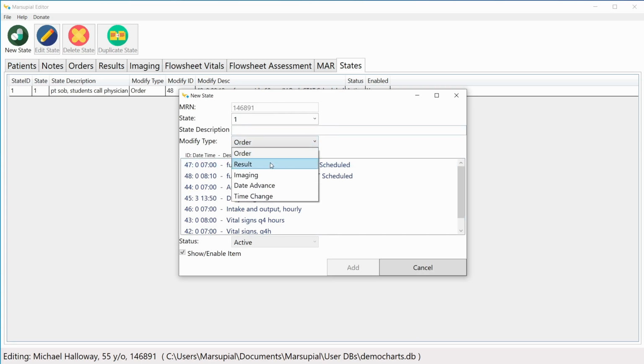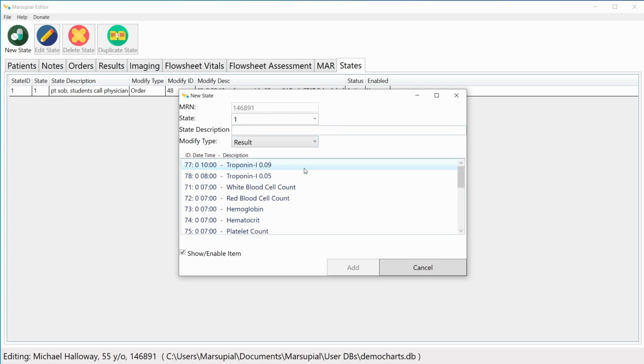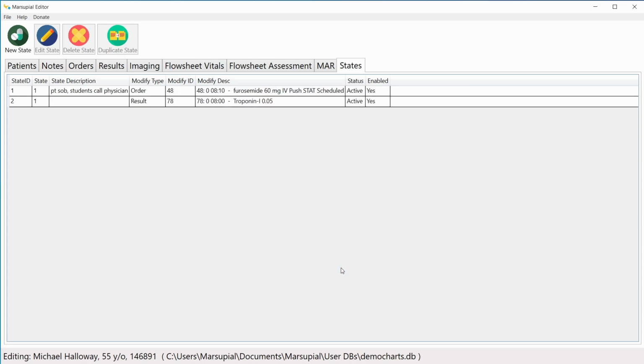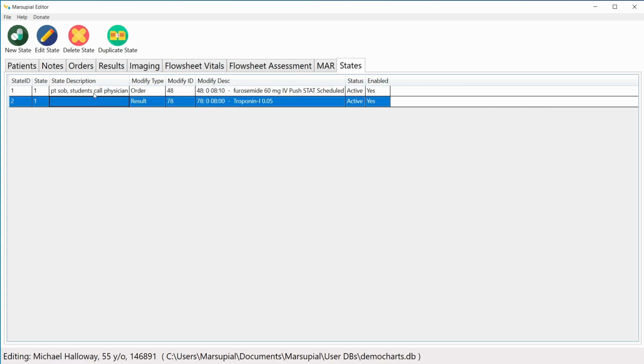So we're going to click on result here on our new state. We're going to pick our 8 o'clock troponin. And when we click it, you can see it's currently disabled. So we're going to enable it. So these are both going to happen at state 1. All state 1 changes will happen at one time for every state. So when I advance to state 1, all the state 1 changes are going to happen simultaneously.